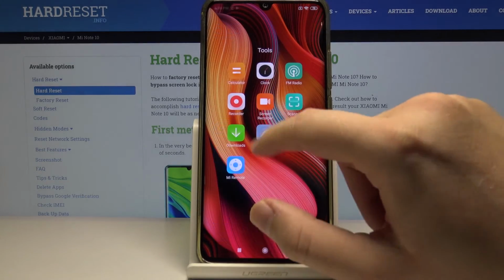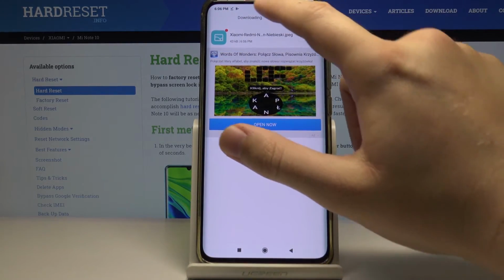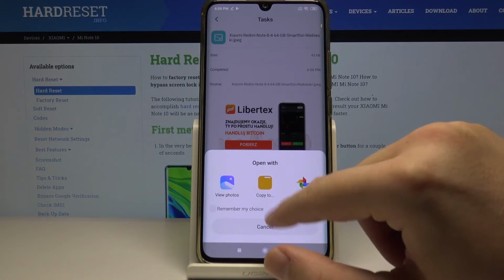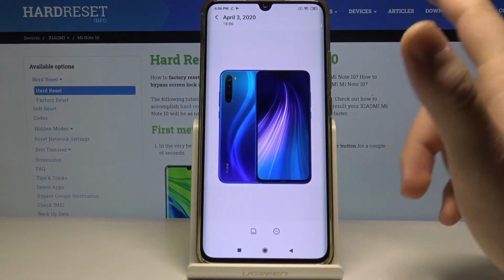Then we have to go back to the downloads where you can find your picture. This is how it looks.